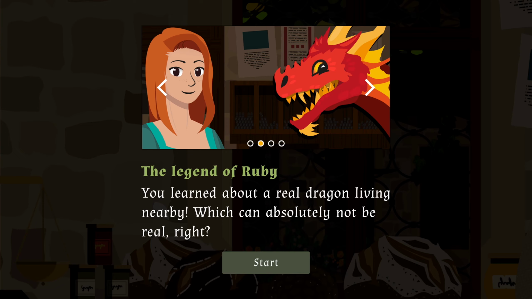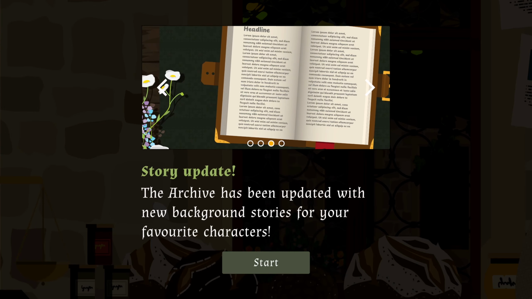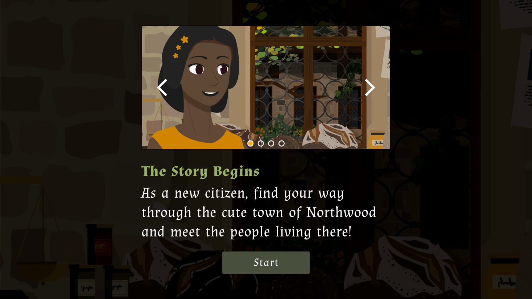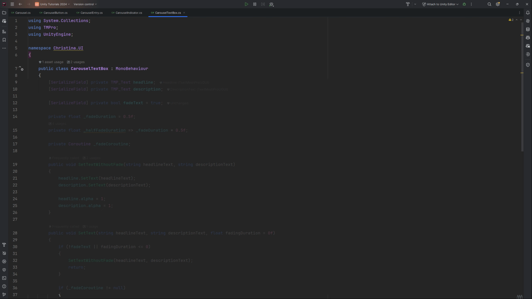Our two text boxes will also get a little action, two different modes. Immediate display of infos and one that fades out old infos and fades in again with new. Create a new script called Carousel Text Box. It will get a reference to the TMP text fields for headline and description. We want to be able to choose whether we want the text to fade or not, and if so, we need a fade duration, which we will set by the manager later.